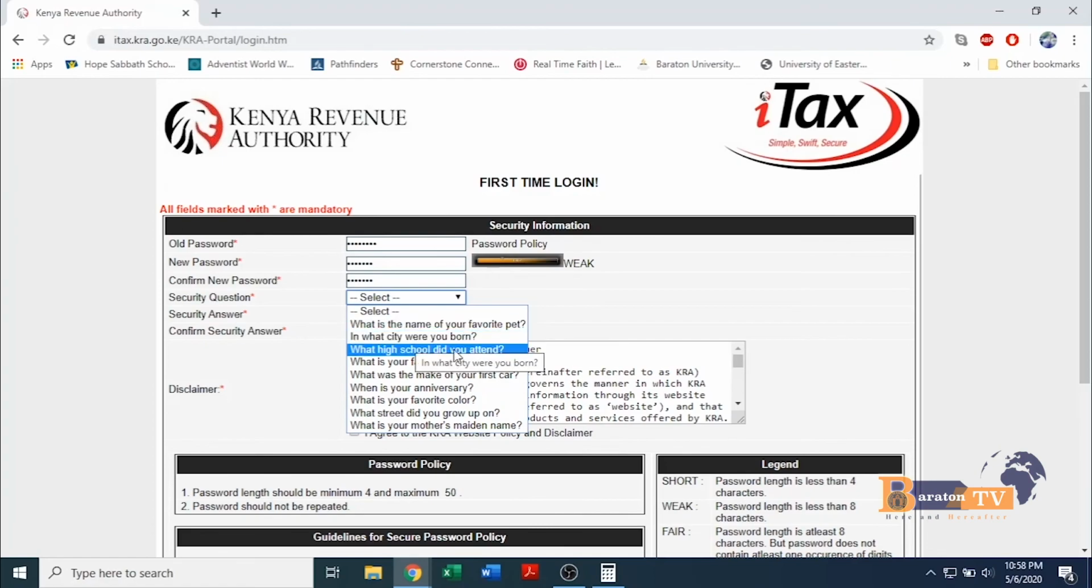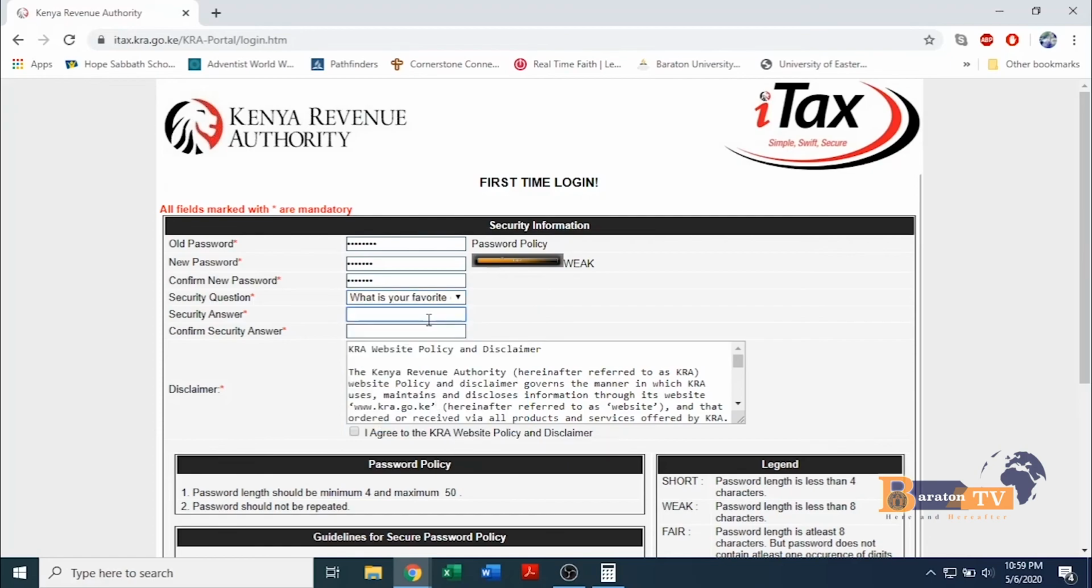In what city were you born, what high school did you attend, what is your favorite movie, what was the make of your first car, when is your anniversary, what is your favorite color, what street did you grow up on, what is your mother's maiden name? I prefer color. This is easy, and this is my color. I need to confirm that is truly the color.